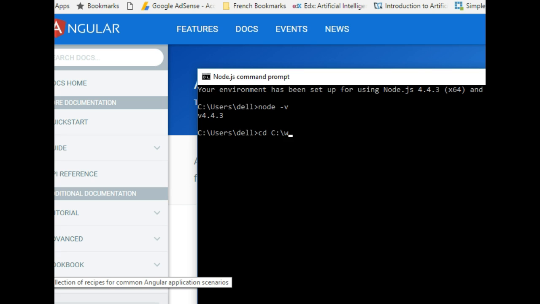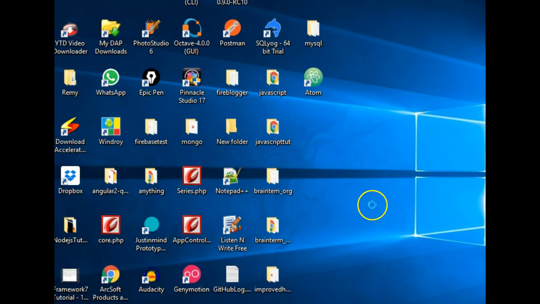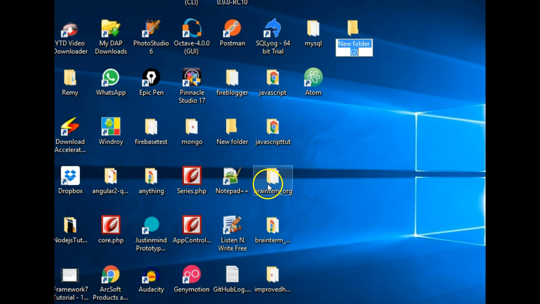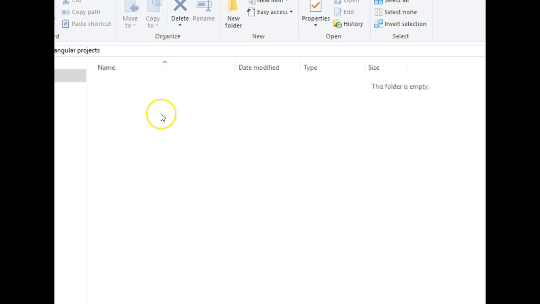So it's cd /www. I like to create all my websites inside this folder. Otherwise, you can just come to your desktop and create a new folder and name it, let's say, Angular Projects. So now we have it as Angular Projects. We can just open this folder. Now this folder is open.